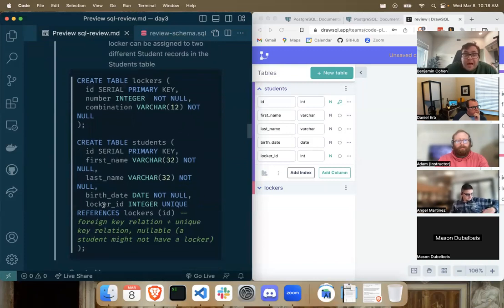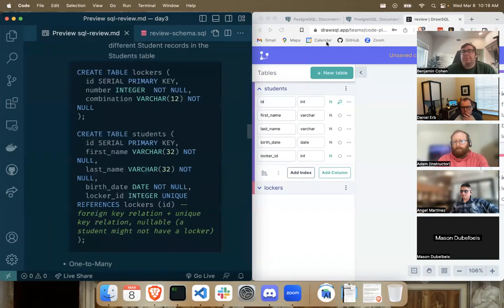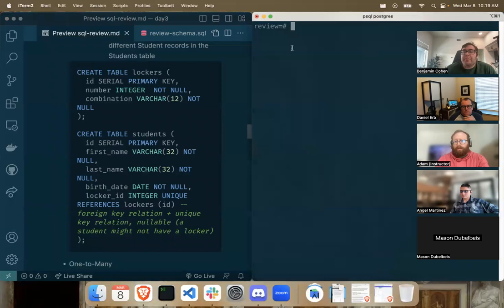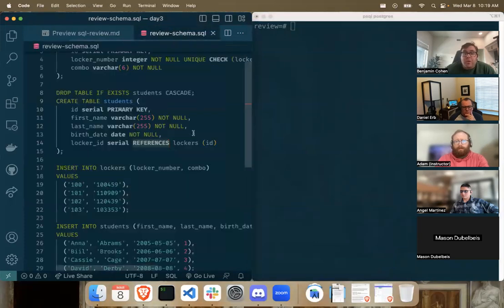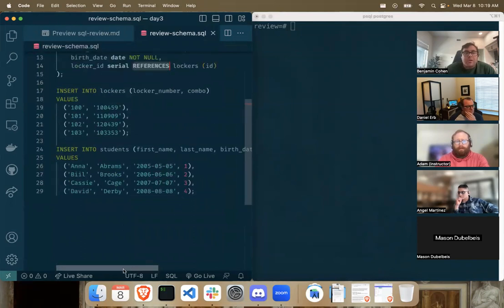But then here we say, okay, we have this locker ID. It is an integer in this case. It references lockers' ID, but importantly, we're going to say unique. So if we didn't say unique, what would be a situation that might be confusing, that we might want to avoid? Well, right now we have all of these students, and each one is associated with a specific locker. And we're going to assume these are 1, 2, 3, 4, right?